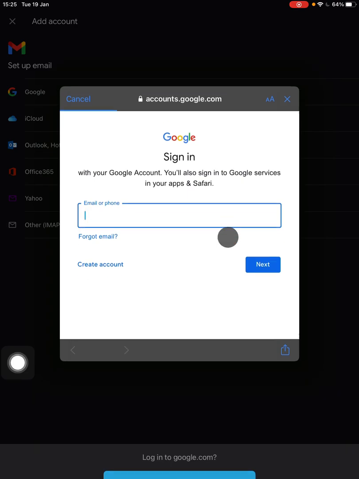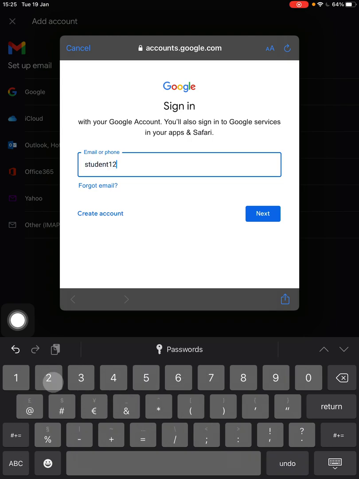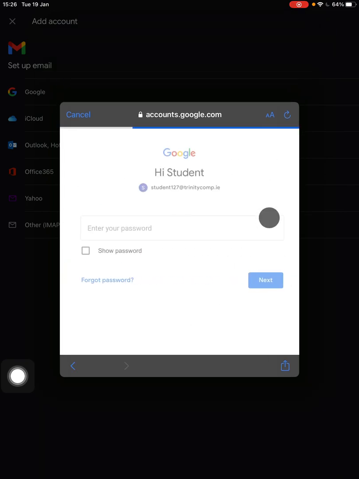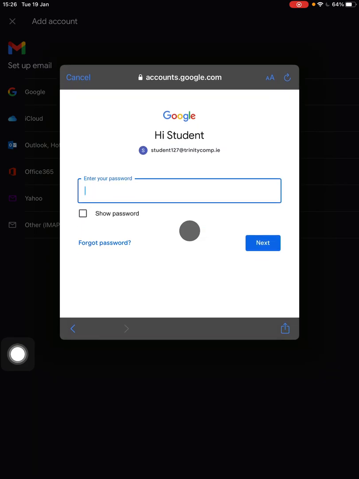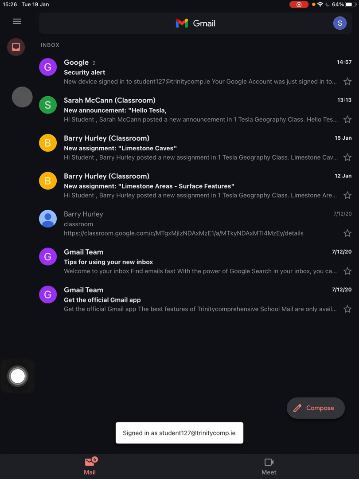This is where their email goes. You should have been provided your student's email at some point this year. So enter that in. I'll enter my email here. This is just a test account, student127 at trinitycomp.ie, and they'll all look very similar to that. They'll all end in at trinitycomp.ie or .student at trinitycomp.ie. Enter your password, and then you'll hit next once more, and that should take you straight into the student's Gmail account right here.